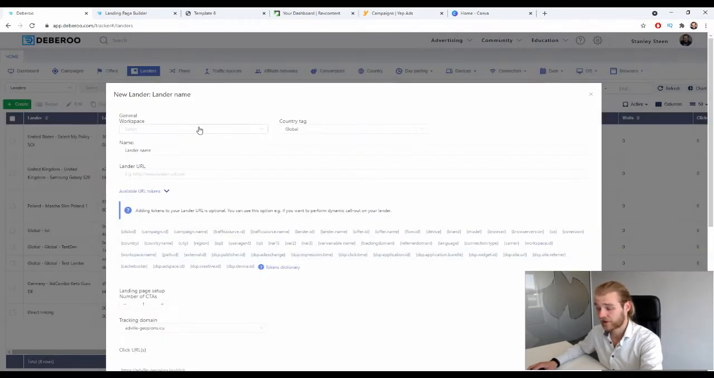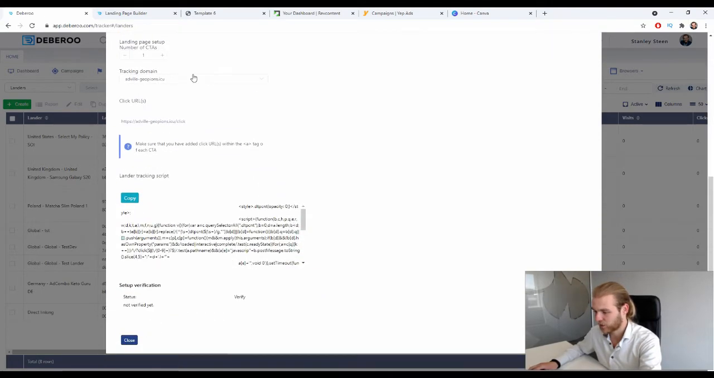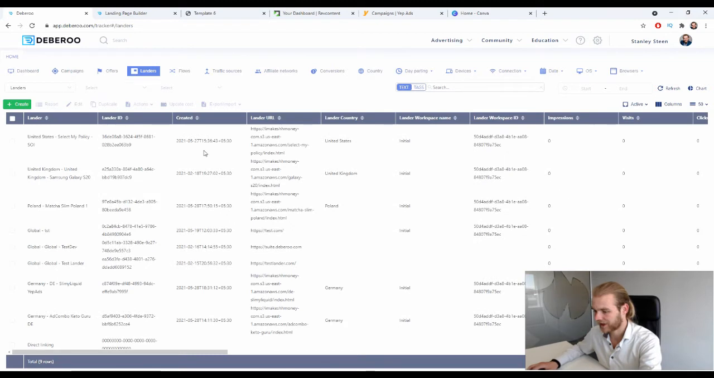And then we want to fill out the workspace again, the country tag, and give our lender a name. So I'm going to call it DE Slimy Liquid Ads. Put in whatever name helps you to recognize it. Then the lender URL, we're just going to paste that in there, and then we're good to go. Let's press save. All right, so we have now added our lender as well.